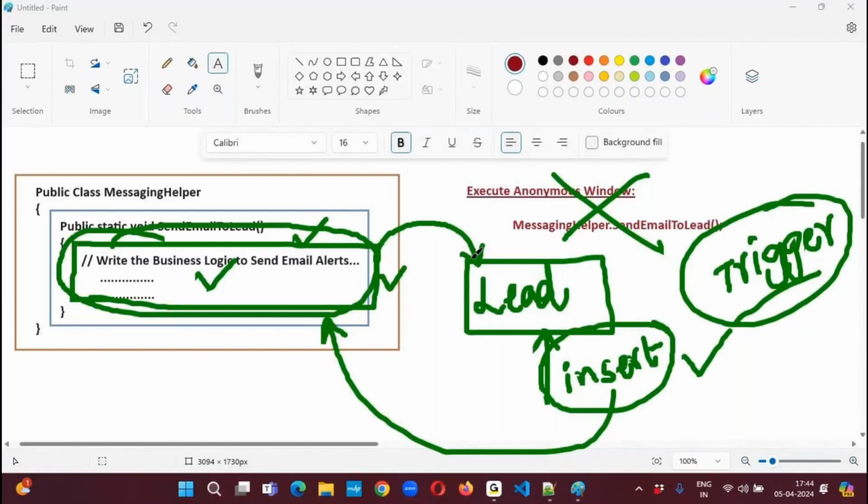These are not functions. These are features, automation rules which will fire automatically. If it is a function, we have to call it. If it is a procedure, we have to call it manually. But triggers, you don't need to call or execute. They will execute automatically based on some DML events. So we can say triggers are automation processes.